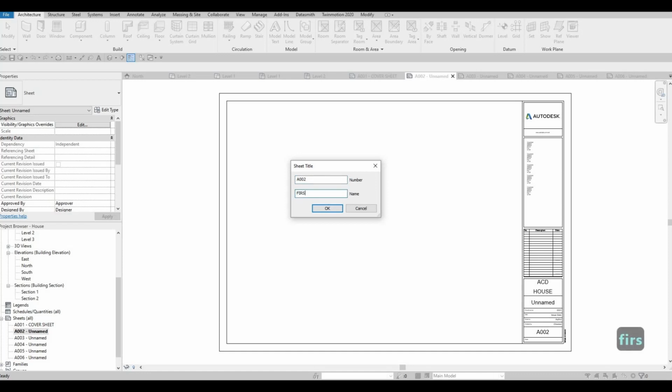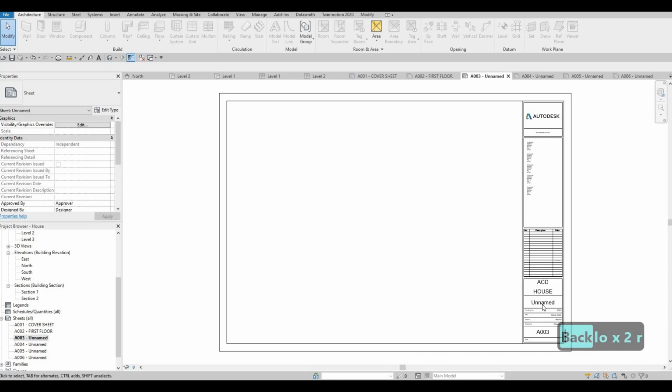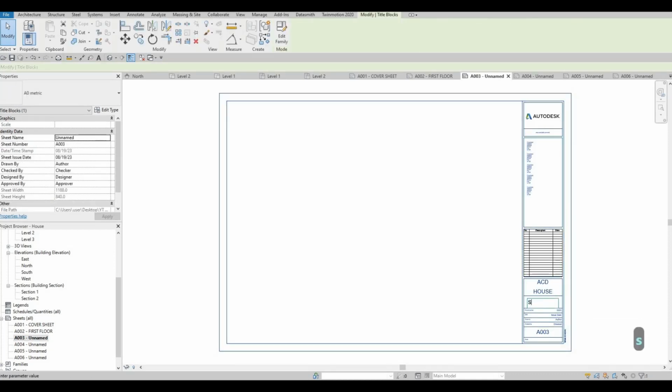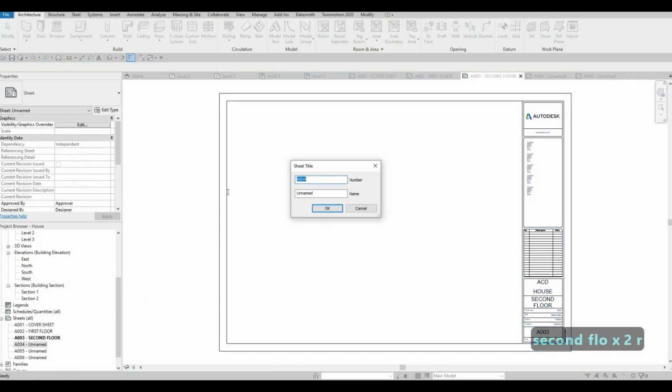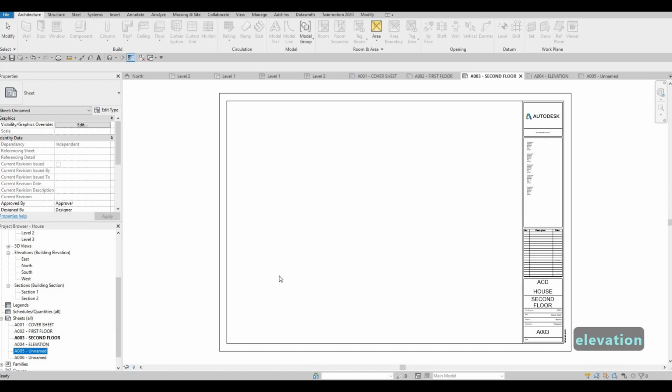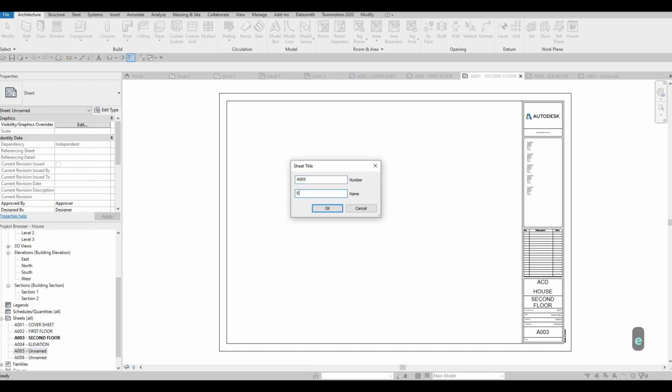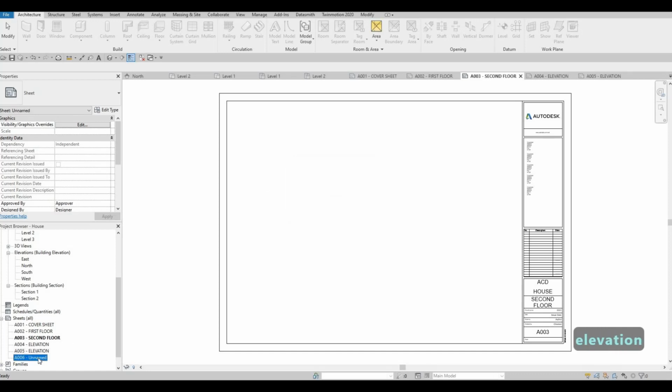This will be first floor, and then you could go right here again. Let's try and change it, second floor, and then here you can go elevation, and then elevation again, and then you can create some section if you want to.